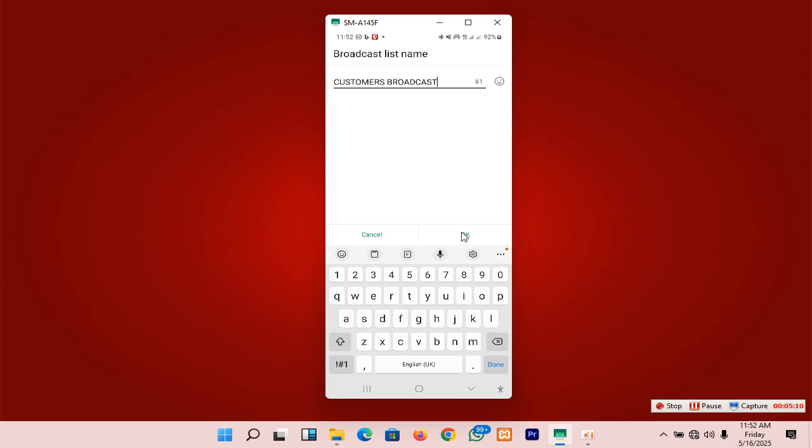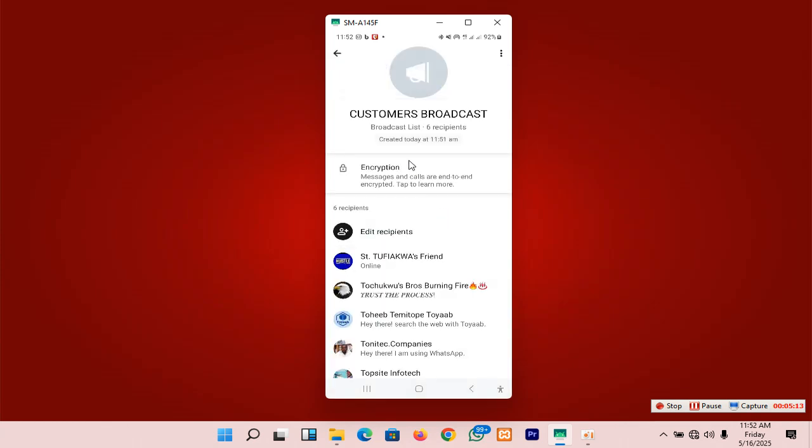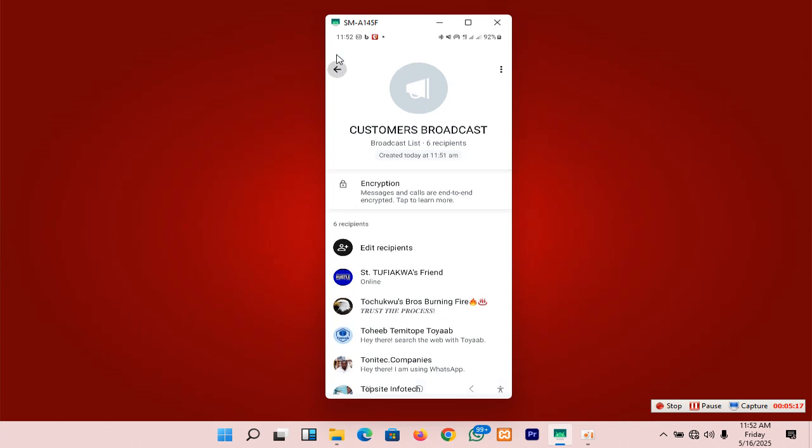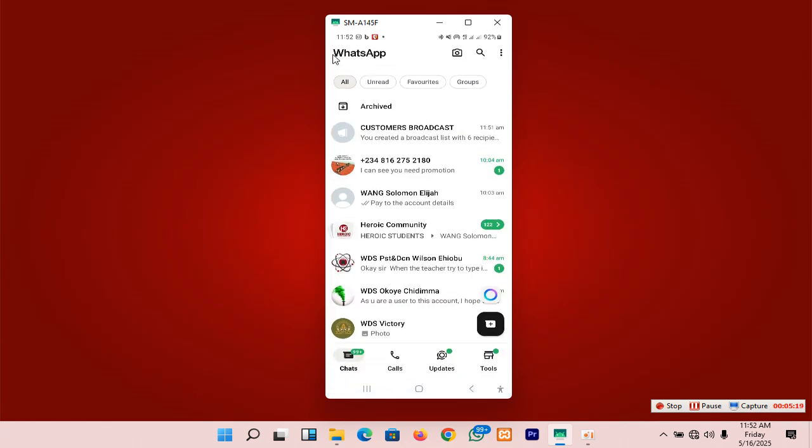Then after doing that, the broadcast is created. Now you have a broadcast. If you go to your chat now, you're going to see the broadcast on top here. You understand? But while you are chatting with people, the broadcast might go down to the bottom. But the important thing is just remember the name of the broadcast.